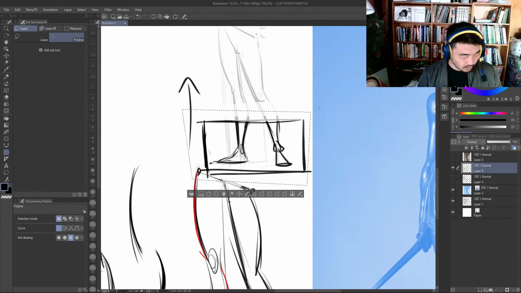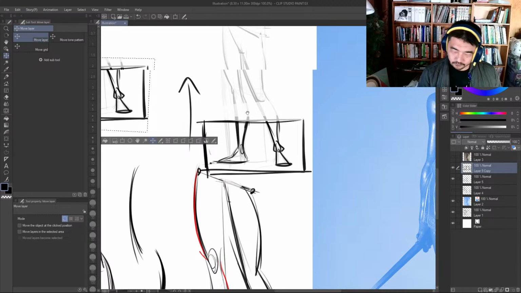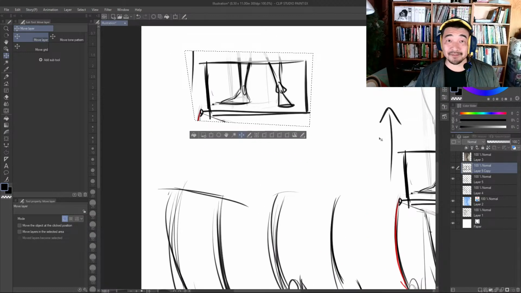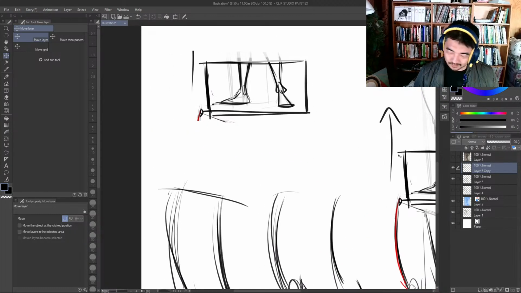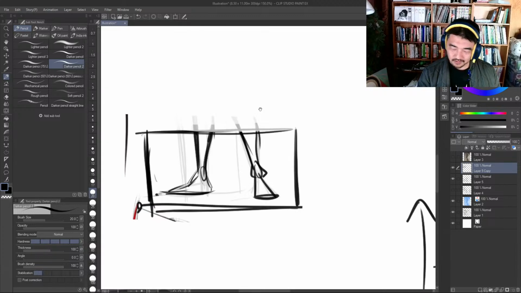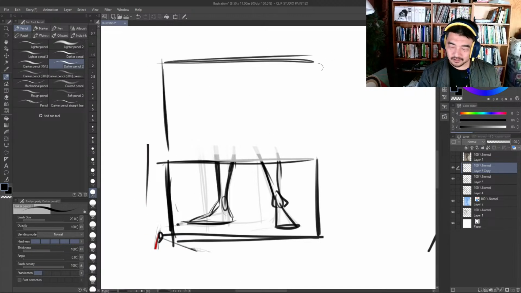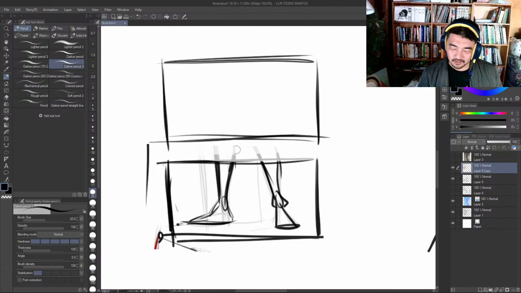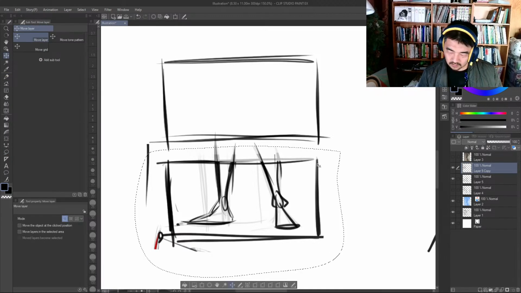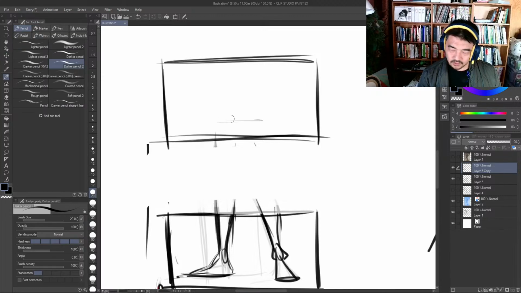Oh man, all my keyboard shortcuts are all messed up because I'm in Clip Studio. Say that's where the legs are. So we'll put the knees right here.